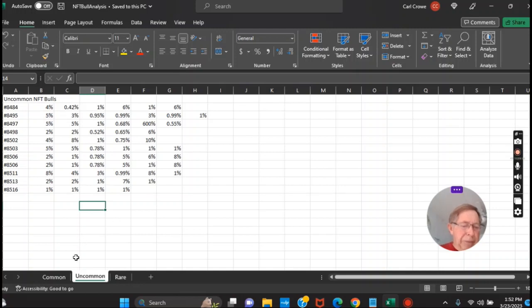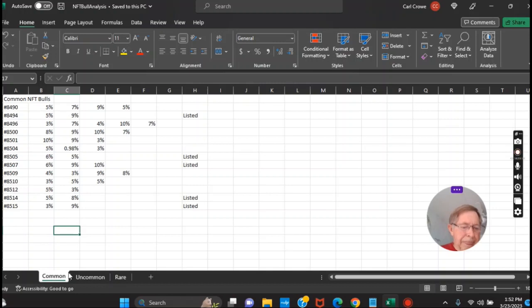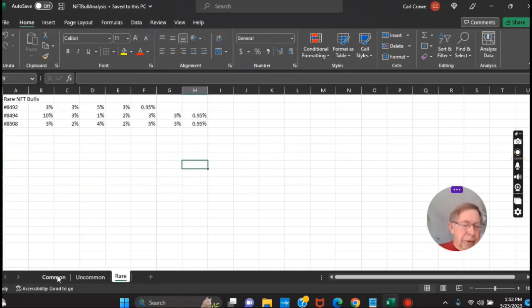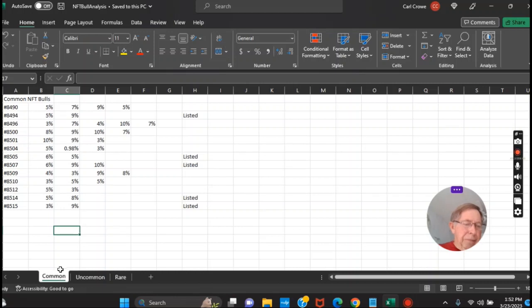What I did was put my common bulls on one sheet, my uncommon bulls on another sheet, and then the rare bulls on another sheet, as you're looking at here at the bottom. I started recording these from the information I got when I went through looking on OpenSea. I have the number of the bull and the percentages I found that are 10 or less. And these are the percentages for my common ones.